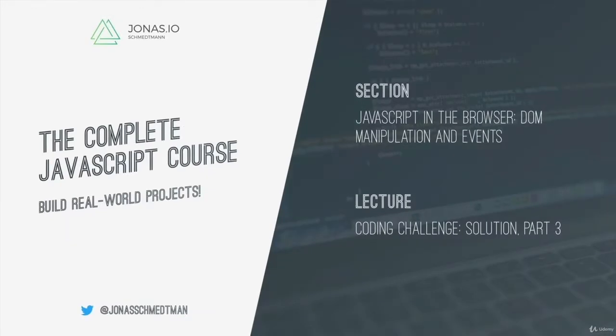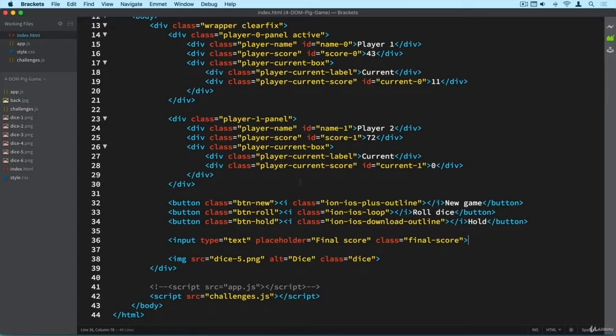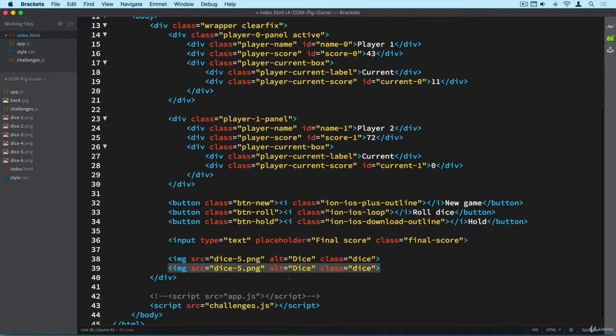Finally, here goes the last part of the solution of our coding challenge. And this coding challenge is a really fun one, because this time we have to add another dice to the game, and then we will have 2 dices instead of just 1. So let's now do that. The dice is down here, and I will just duplicate this line, and now we have 2 dices.